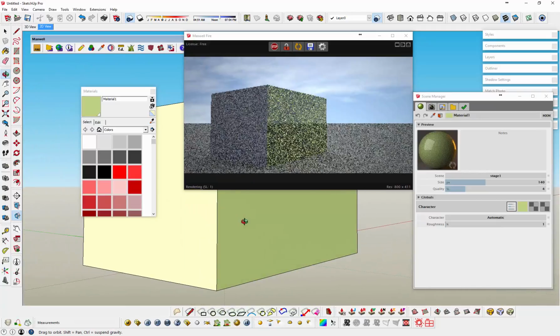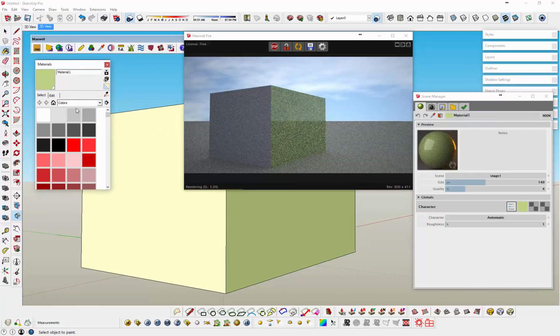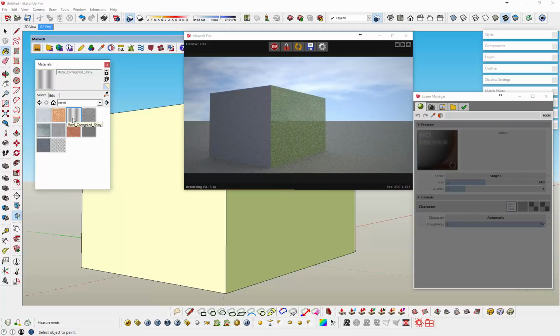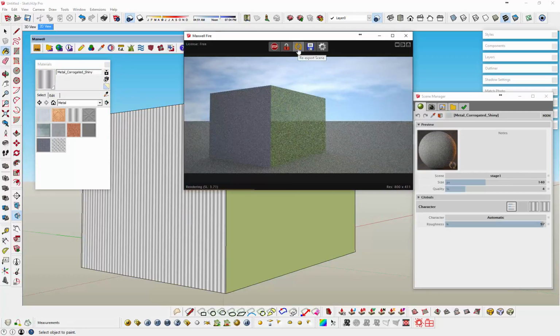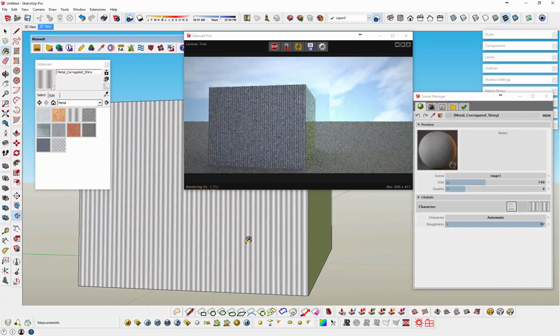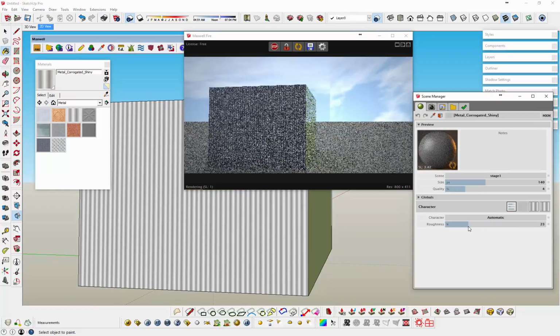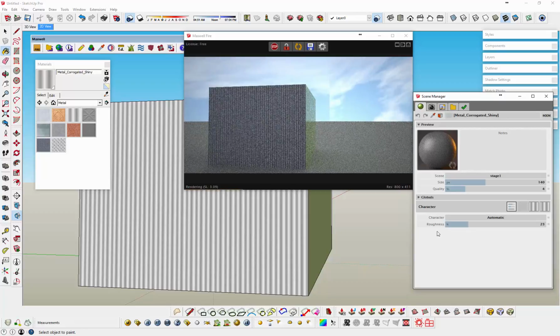Okay, so let's say we wanted to add a custom material. We can do that from any SketchUp material, so we can go and add corrugated iron, for example. Again, you need to refresh your rendering scene, and then you can see the corrugated iron there. And again, if you adjust the roughness, that makes it more and more reflective.